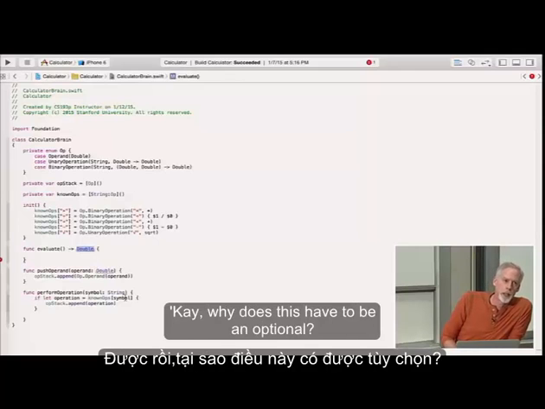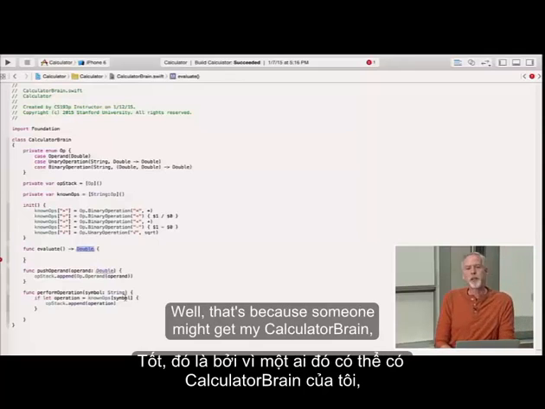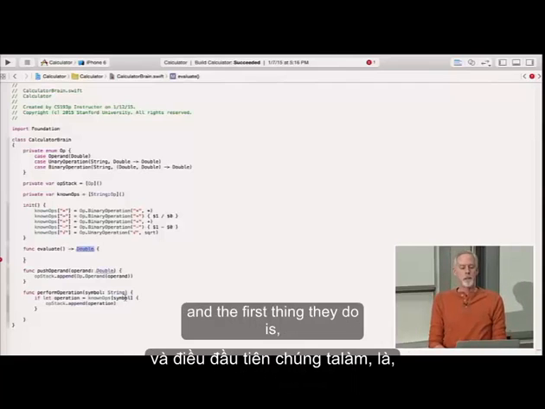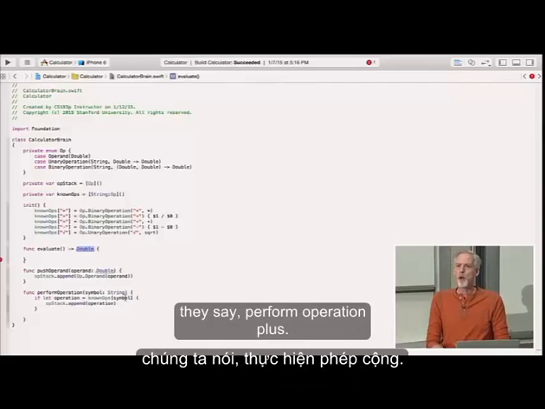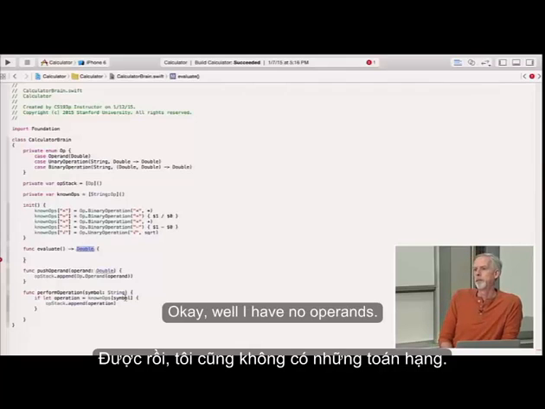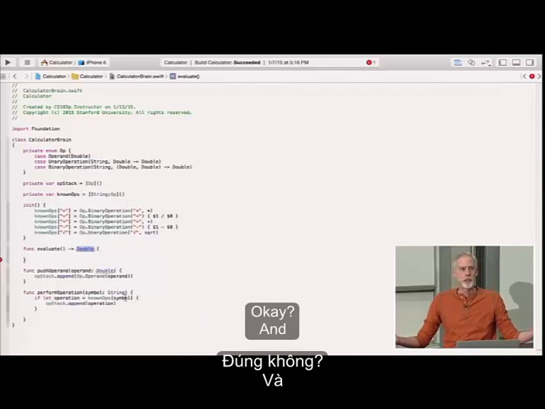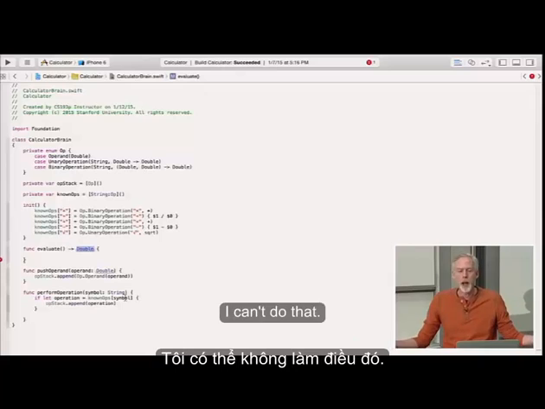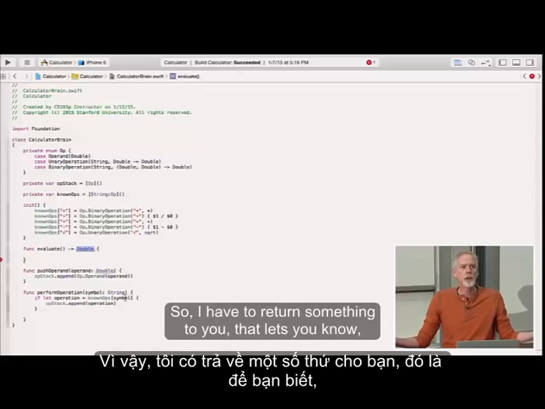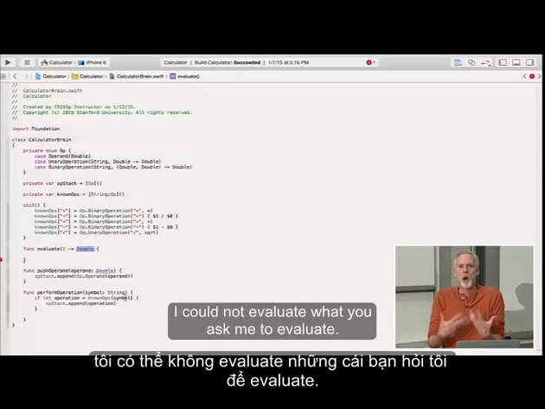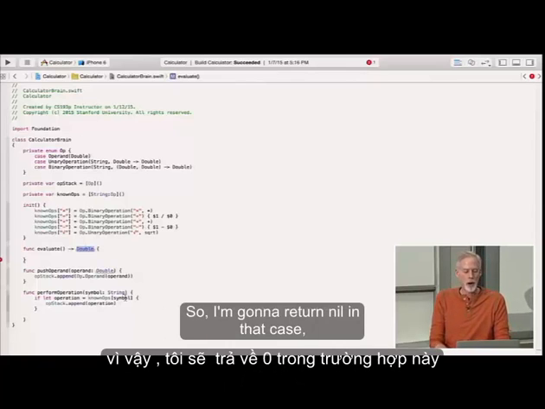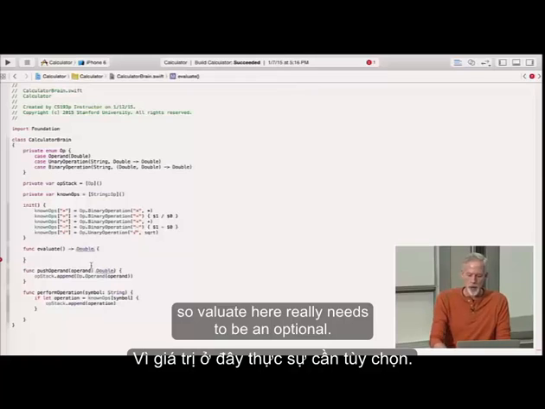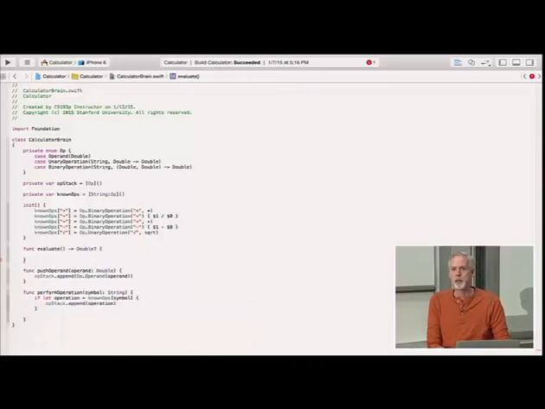Okay, why does this have to be an optional? Well, that's because someone might get my calculator brain, and the first thing they do is they say, perform operation plus. Well, I have no operands, and you're asking me to evaluate plus. I can't do that. So I have to return something to you that lets you know I could not evaluate what you asked me to evaluate, so I'm going to return nil in that case. So evaluate here really needs to be an optional.